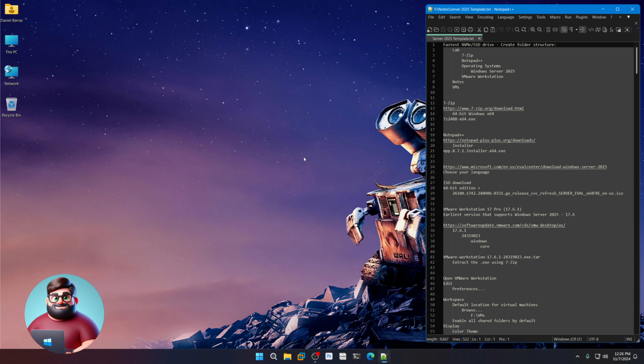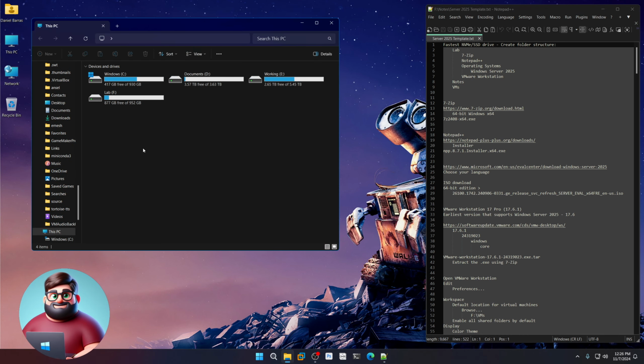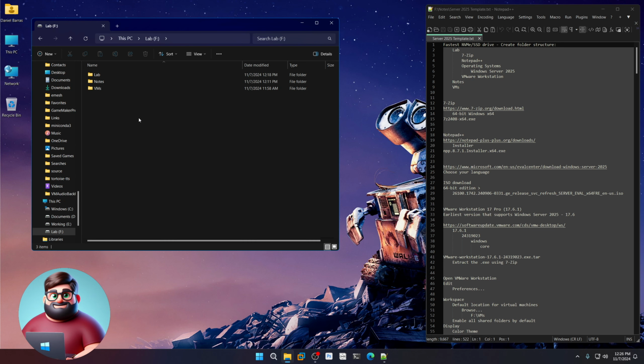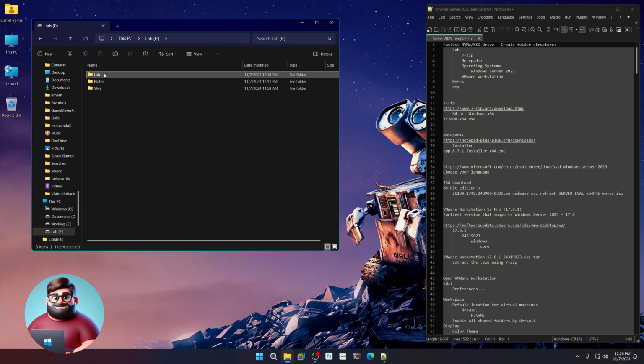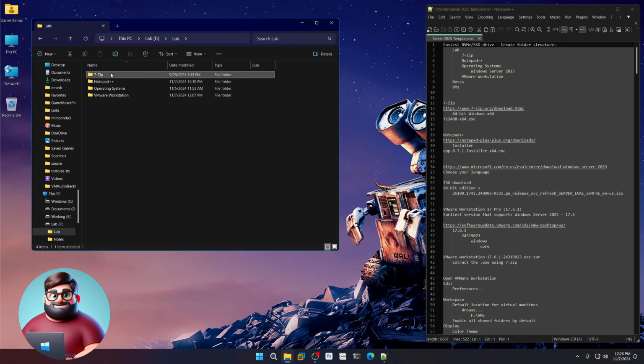So let's get started. What you'll want to do is create a folder structure on the fastest drive you have on your machine. In my case, that's my F drive. It's an NVMe. We're going to create a lab folder. And in that lab folder, we're going to create a 7-zip, Notepad++, operating systems, and VMware Workstation folder.